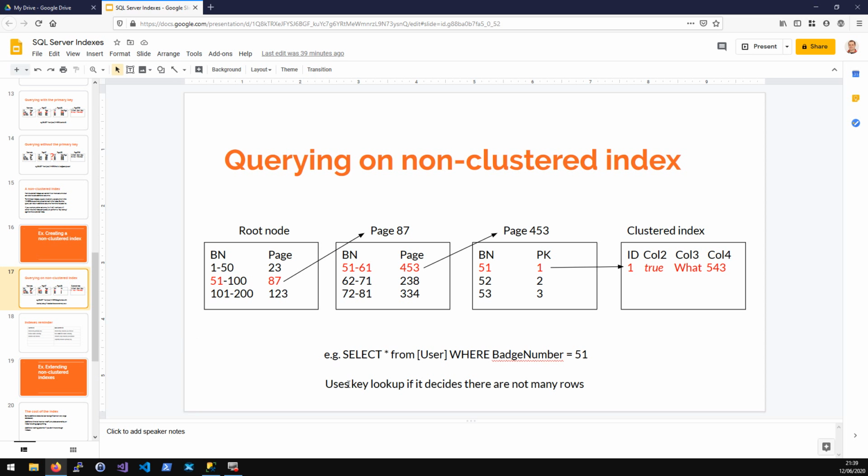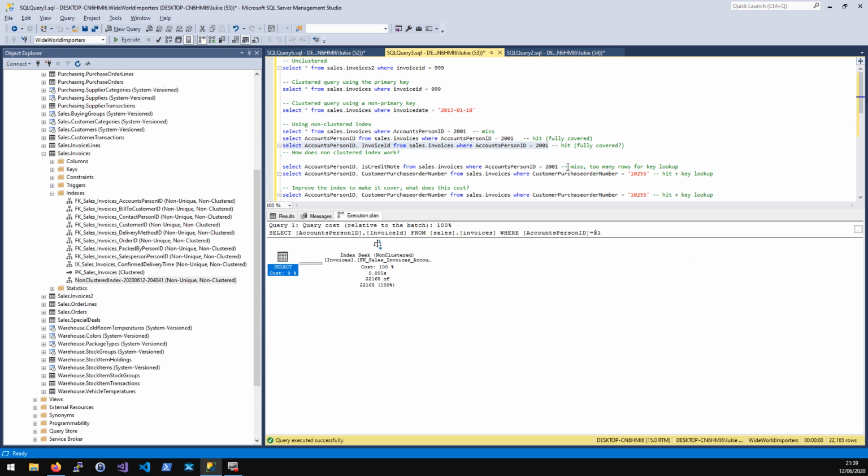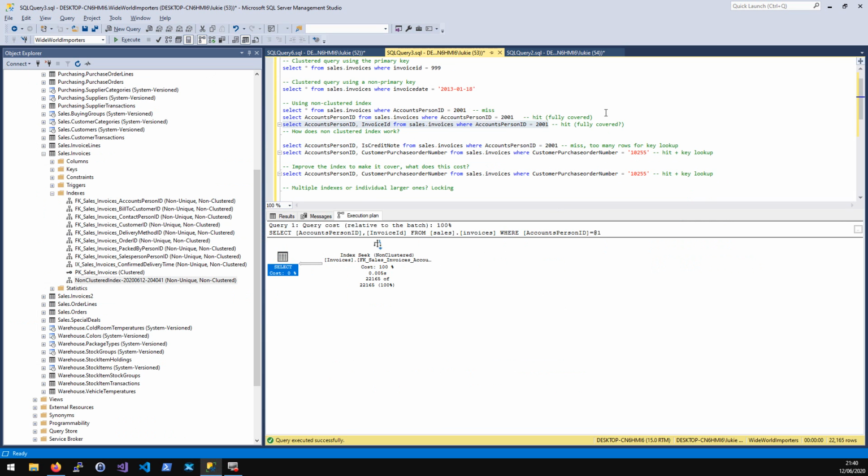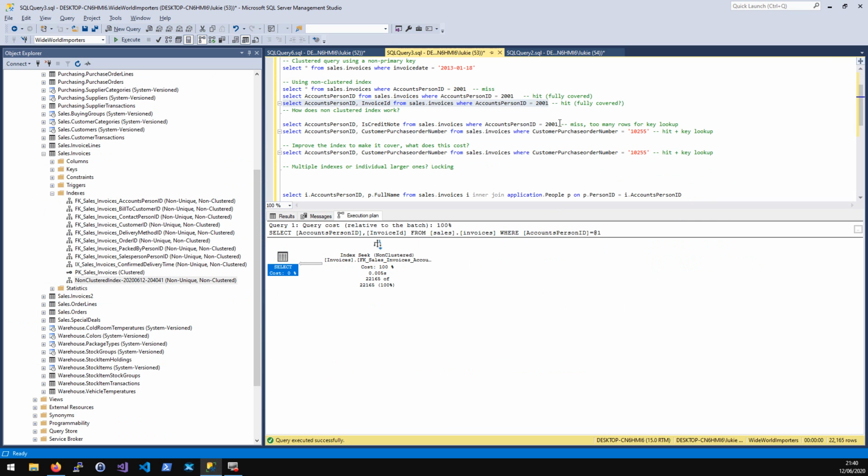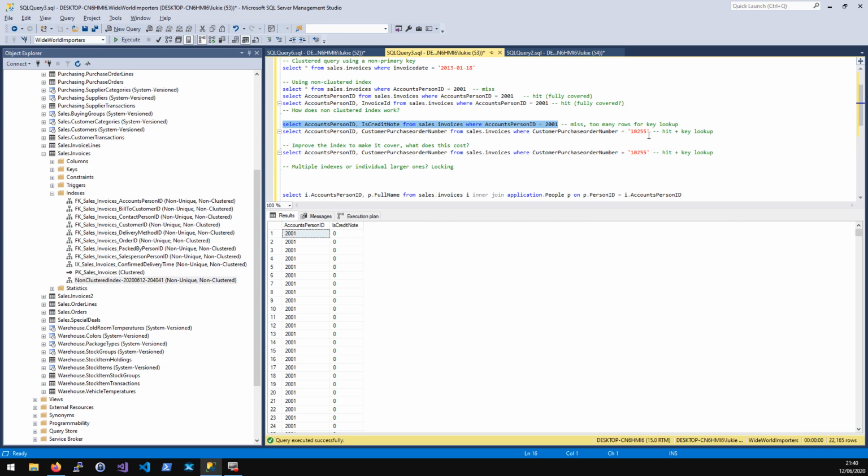Now the other thing that's important here is that there are key lookups, but they don't always happen as expected, and I think I've got hopefully some examples here. So let's look at this one. It's kind of similar to one we've already looked at. We have that column and that column are both covered by the index, and I only want one more column, which will come from the clustered index.